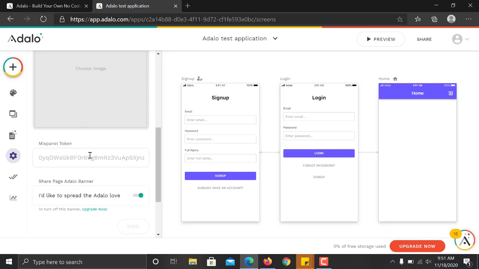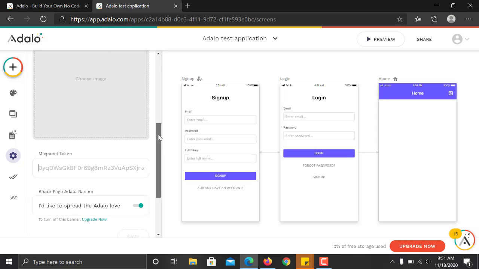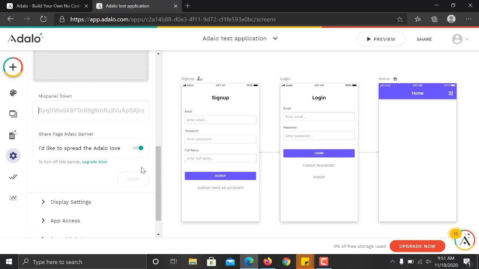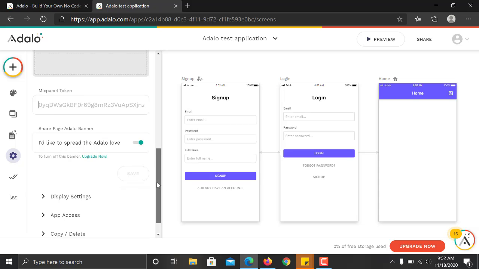So Mixpanel, this is a way to track. You have to be able to track a lot of things that are happening in your application: how users are using it, how they're spreading your love, and how they're making use of your app. It's very important. And you can also decide to share the Adalo banner or not. This is when you upgrade.